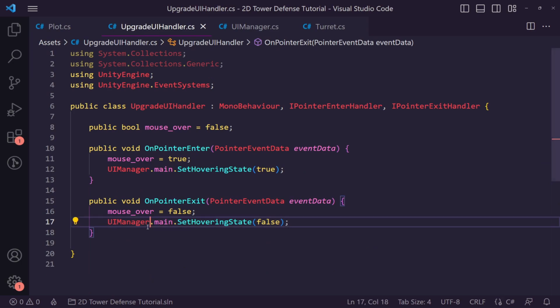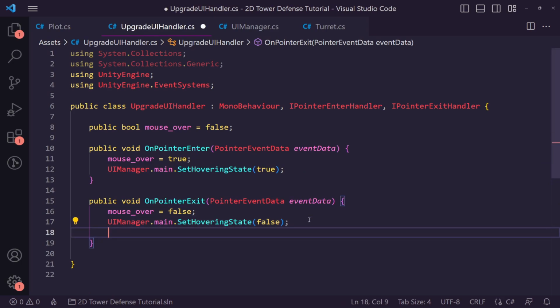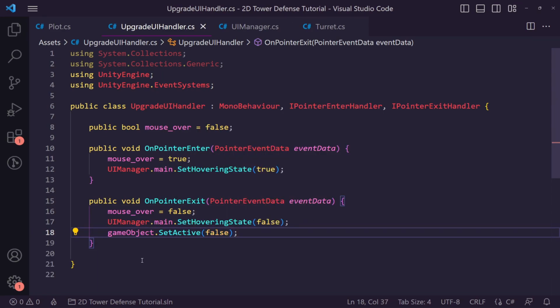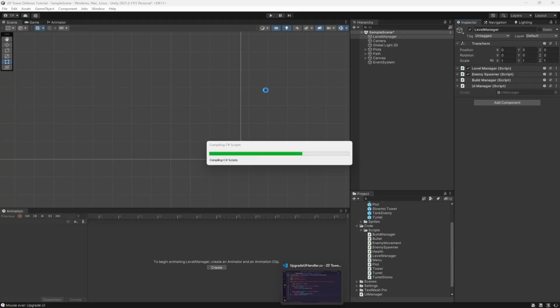Now we also want to go in here, and when we leave this event, we just want to set the gameObject.SetActive to false as well. This will close the UI for us immediately. So let's have a look how this works.